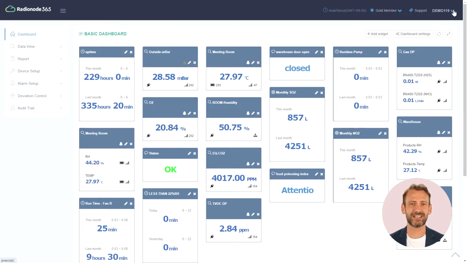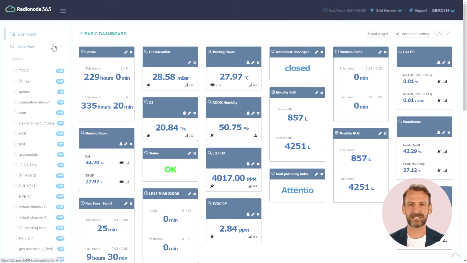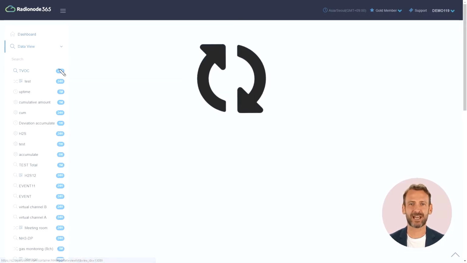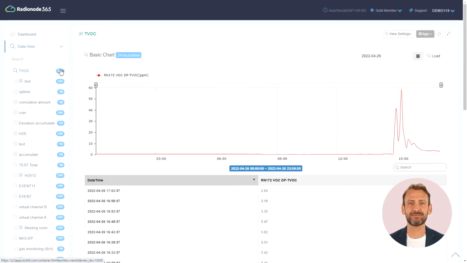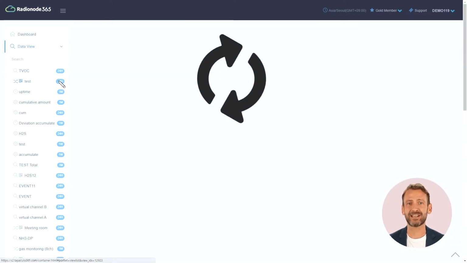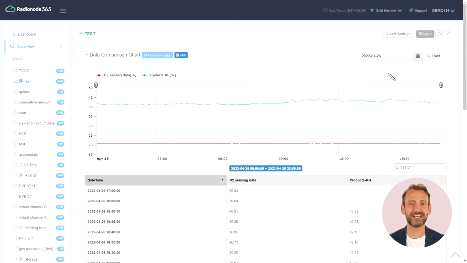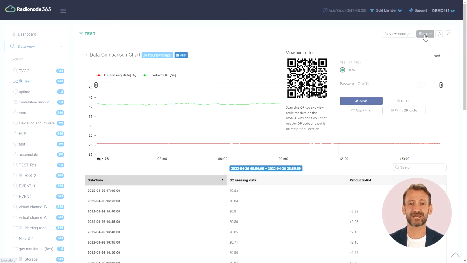Now let's look at the Data View function. A data view is literally a function that allows you to view data as you wish. If you select the period and chart type for which you want to view data, you can view the data comparison and change trends you want to see. In addition, there is a function called App. If you use this function, you can search data directly by scanning the QR code.